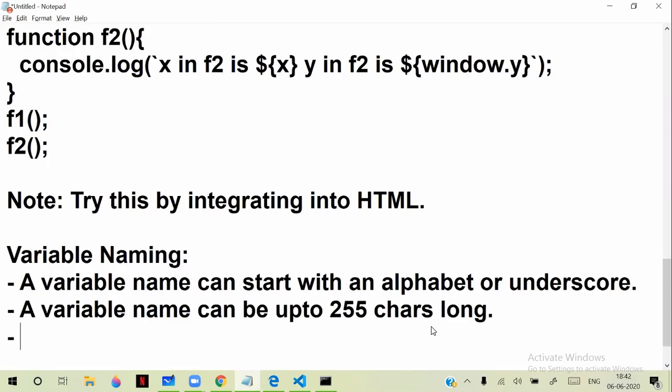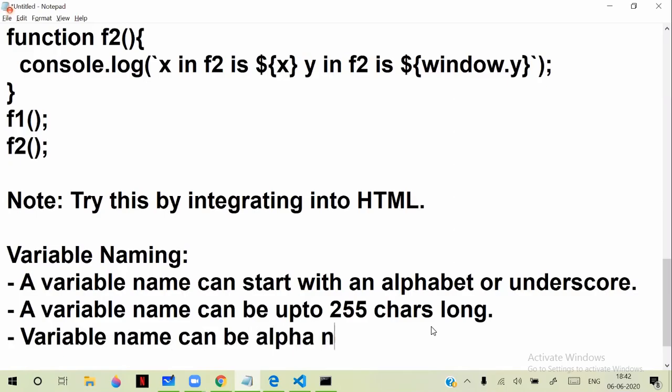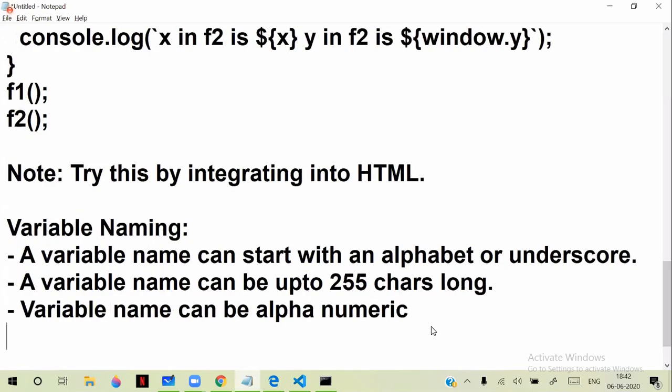So this you may not hear or learn regularly at any place, but this is actually the standard of a TypeScript variable. That means you cannot give a TypeScript variable more than 255 characters, because the memory allocated for that will be that. So the variable name can be alphanumeric, but it cannot start with a number.